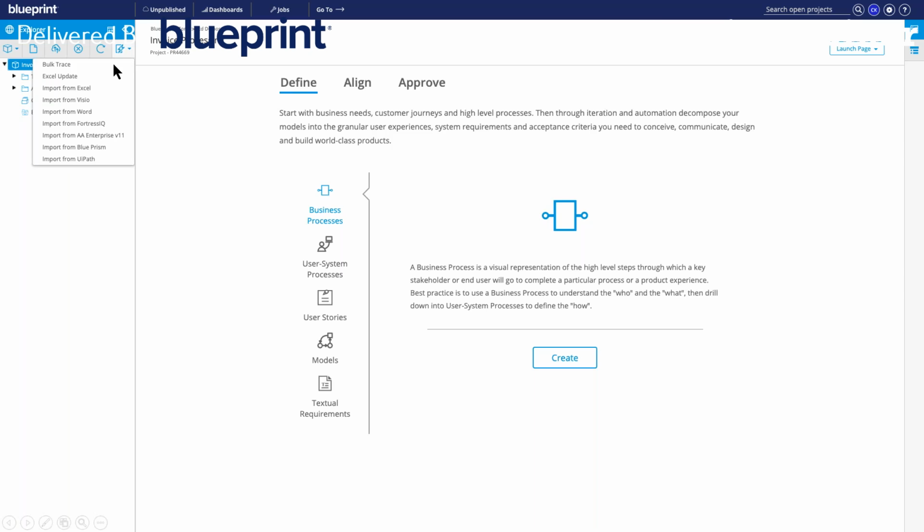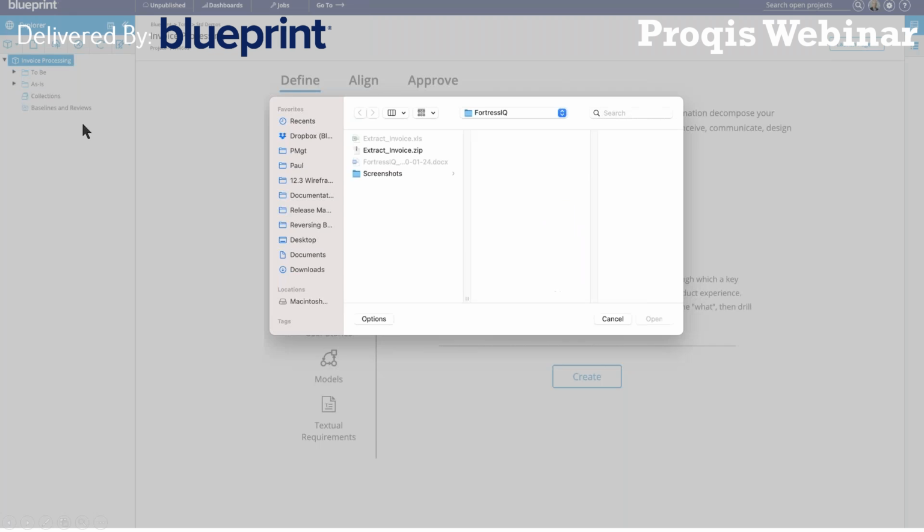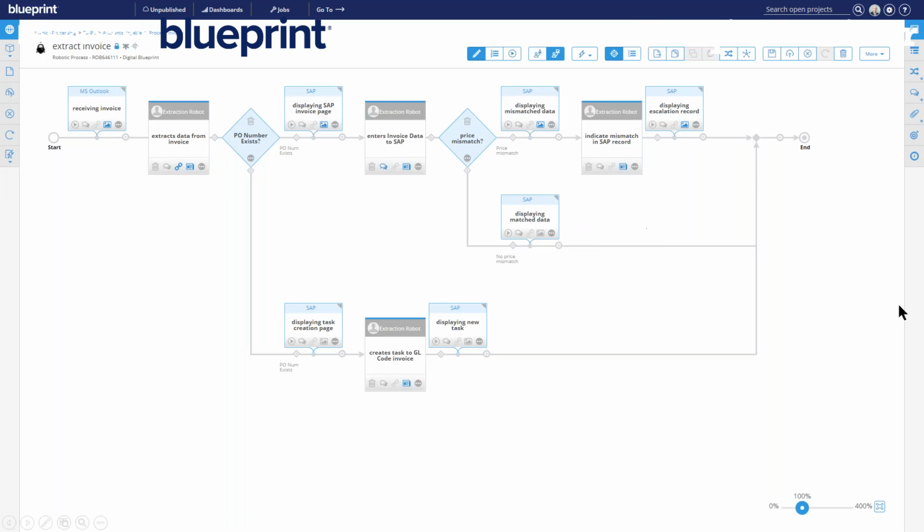And I'm going to actually import a captured process that we pulled in from Fortress IQ. So in this case here, I'm going to reach in. We have an extract invoice process we pulled in from Fortress IQ. And here we have a digital blueprint for this extract invoice process that we captured and we're now automating.